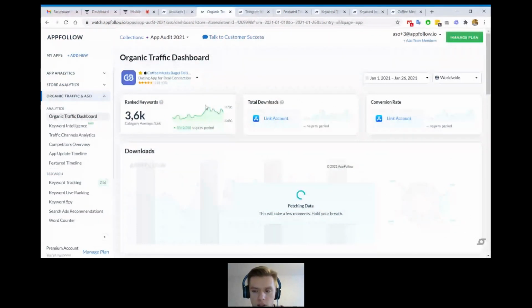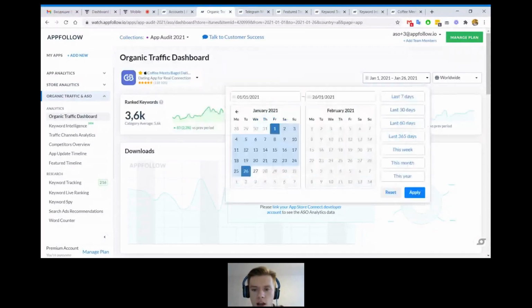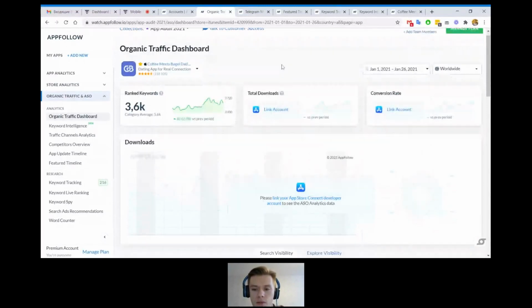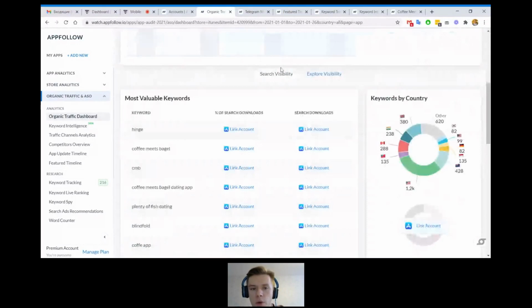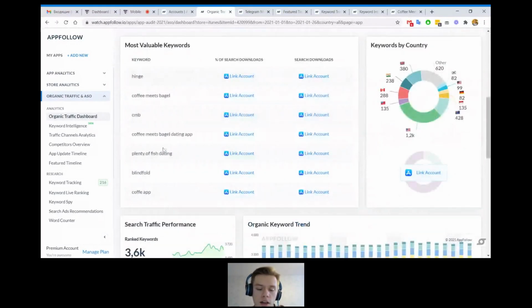We can also see the increase of traffic here, the increase of ranked keywords here, but not as big as it was for Telegram. We can see the most valuable keywords once again. So you can see that the brand names are the most efficient ones in terms of downloads, but also there are a few other brand names like Hinge, Planet of Fish Dating, Blindfold, probably also, I'm not sure, was probably one of the dating apps.